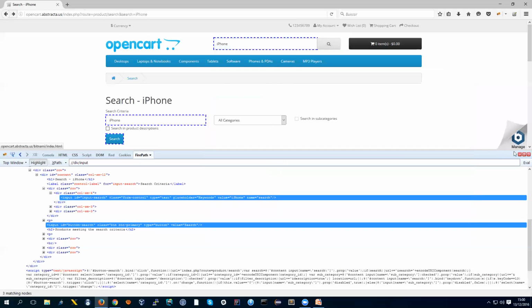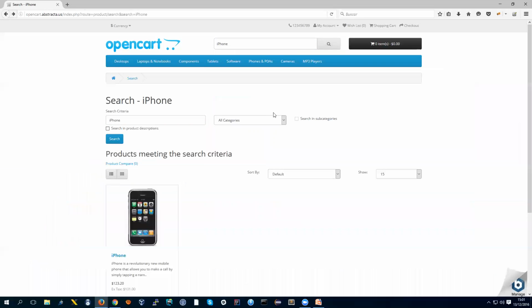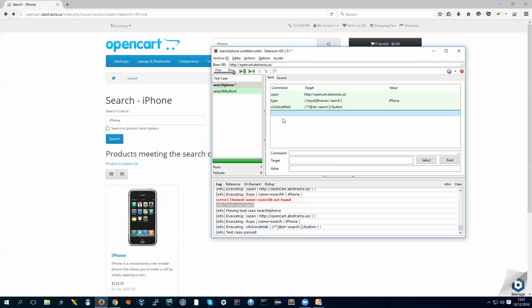So let me close Firefox, right? So we are on the iPhone's screen. I will click in the last row of my table, and we'll enable recording again, right? So I am recording.